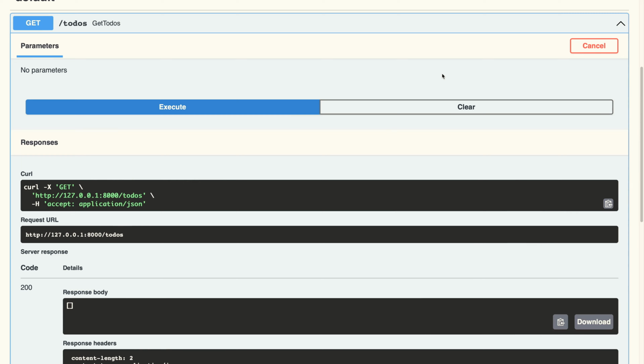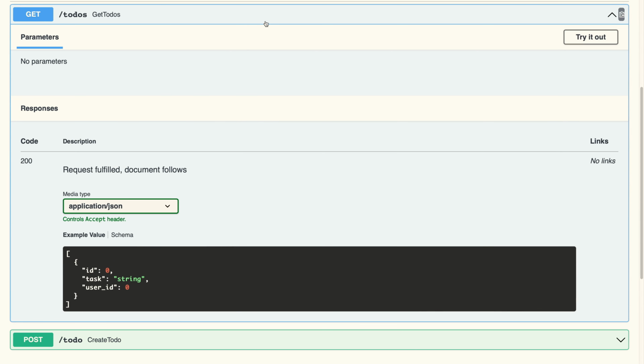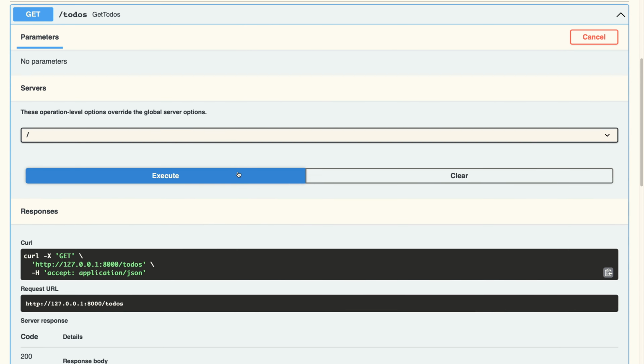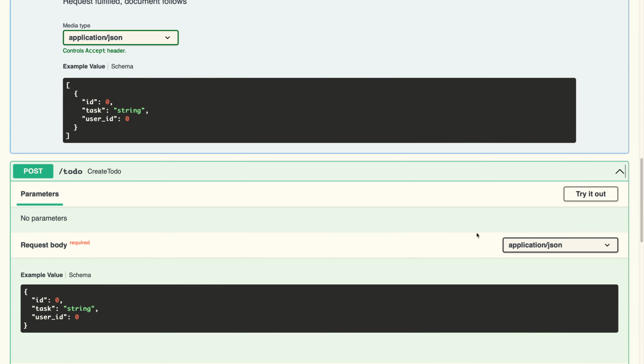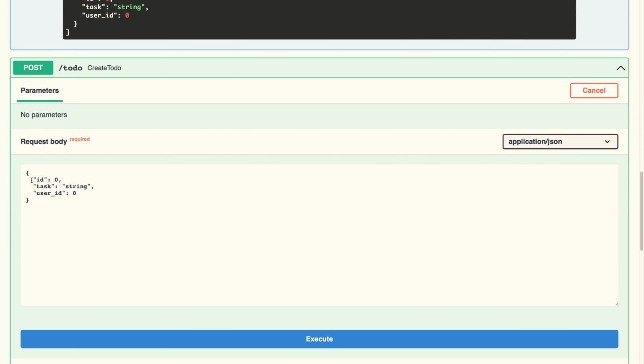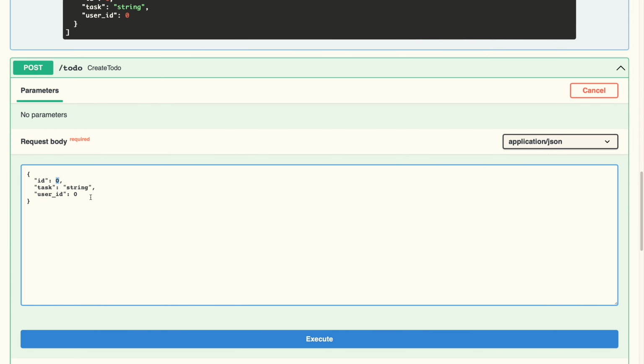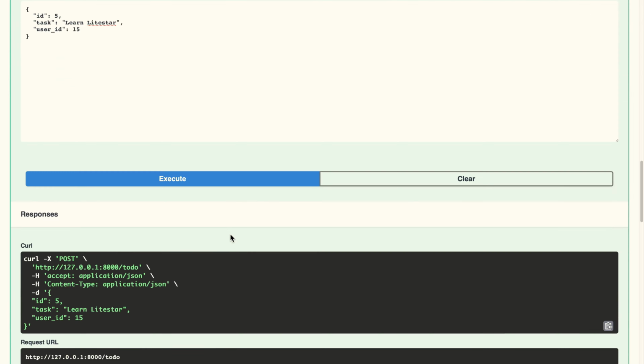Let's go and try this out. I'll refresh the page. We've got to-dos. We're going to execute this to make sure that we've got an empty list. Then we scroll down to create to-do and we can try this out. We get our request body here. We're going to include an ID because we have to. The task is going to be learn Litestar. The user ID is going to be 15. It doesn't matter what the user ID is because there are no relationships at the moment.